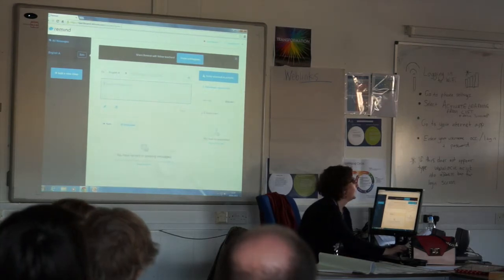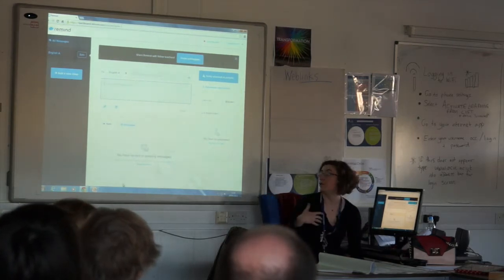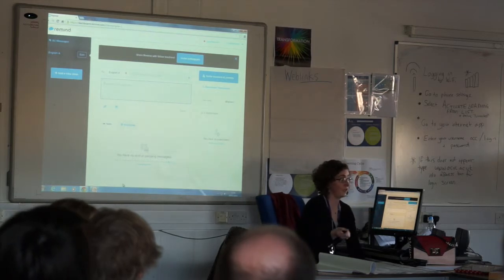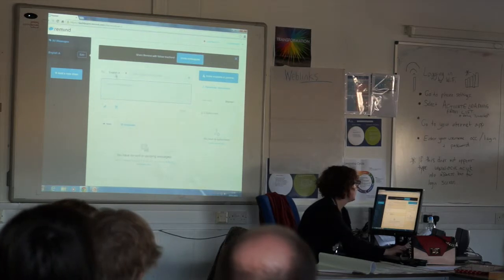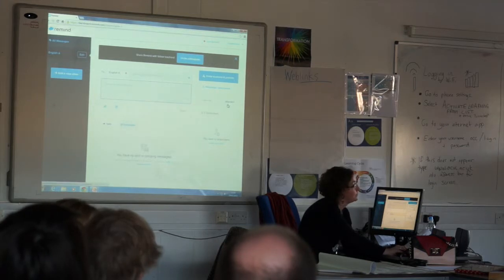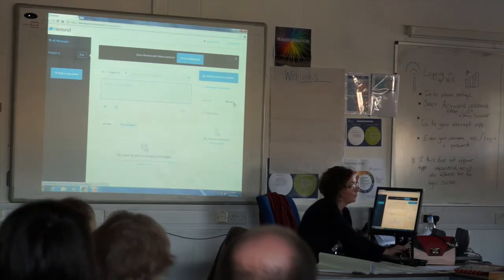This layout is a bit more complicated than what it is on the phone. I can show you my phone and what the app looks like if anyone's interested. I've just made up a group and I've called it English Group A. And the code for this one, which you have to make up individually, is IGCSE-1.